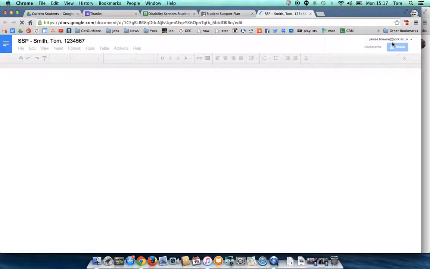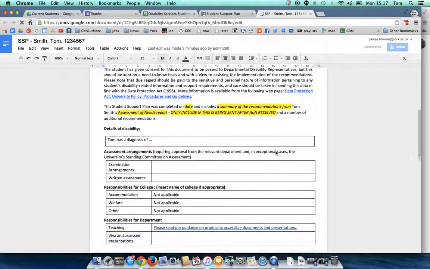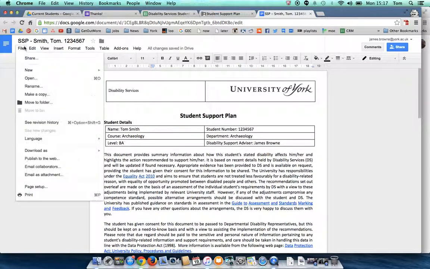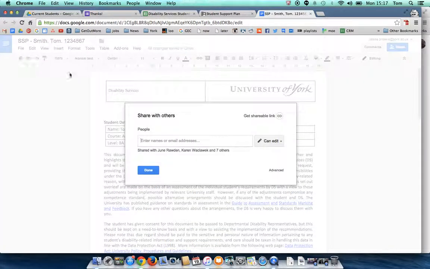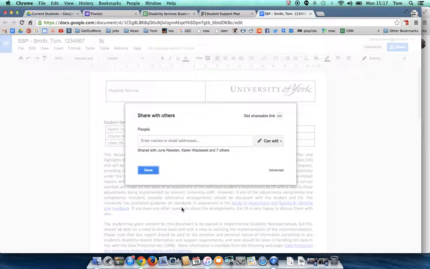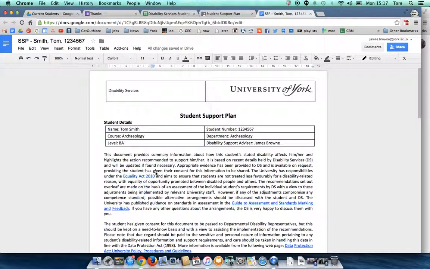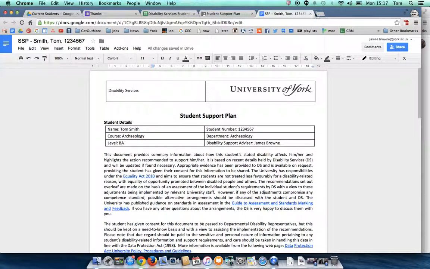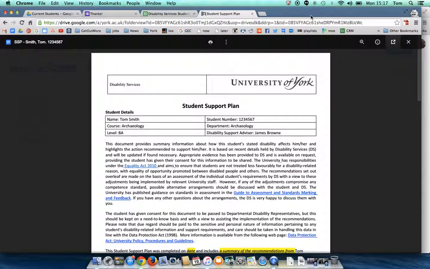So let's pretend we're working on a student support plan for Tom, and I decide that Tom should have 25% extra time in his exams. That's a typical recommendation that we might make. And from that point, I can then share that document. Now we're working with the power of Google Docs, so we can share that directly with our exams office. The kind of process that would take hours, perhaps even days to facilitate before, we can now do in quite literally seconds.